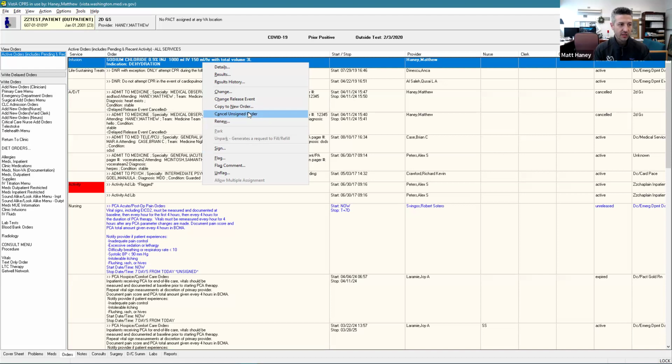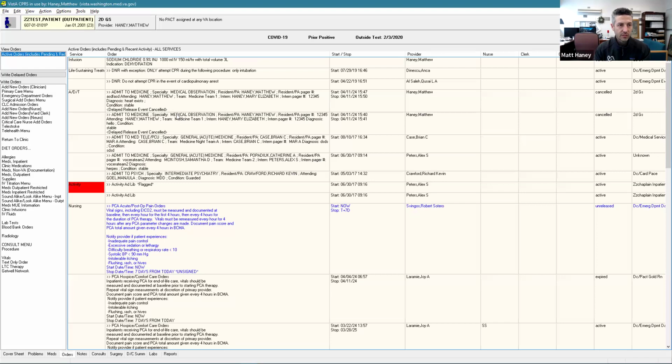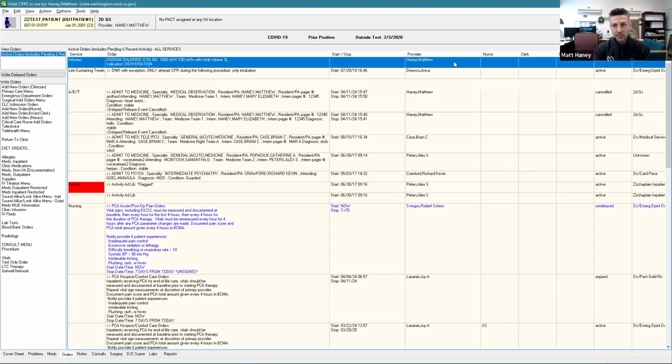Let's say we decided we didn't need to give fluids right now. We actually think this patient is volume overloaded and not dehydrated. So I want to say, let's cancel this order. It pulls up just verifying that you're going to cancel. We'll say, okay, it'll essentially disappear. It shows up as canceled, just so you can see that it was there still, but it's not signed and canceled.